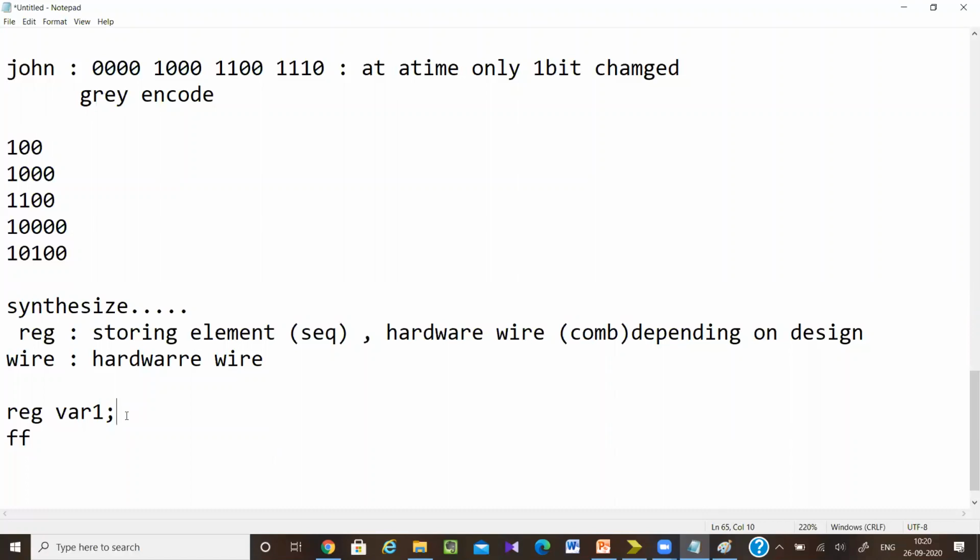As someone said, this variable1 has no clock and reset signals. It is simply a storing element that will store the value until I update the value. But the flip-flop that we know from before will work with respect to clock, reset, and these kinds of signals. So this is the difference between them. All of you understood this point?